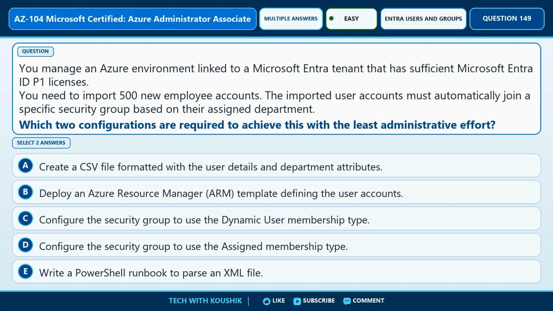Next, question number 149. You manage an Azure environment linked to a Microsoft Entra tenant that has sufficient Microsoft Entra ID P1 licenses. You need to import 500 new employee accounts. The imported user accounts must automatically join a specific security group based on their assigned department. Which 2 configurations are required to achieve this with the least administrative effort? Select 2 answers that satisfy the requirement.